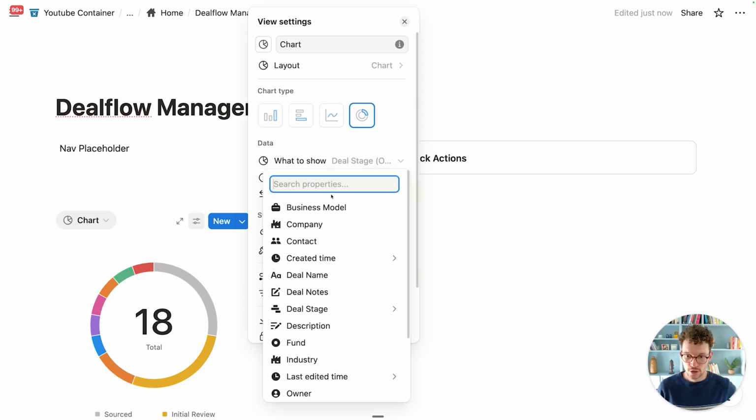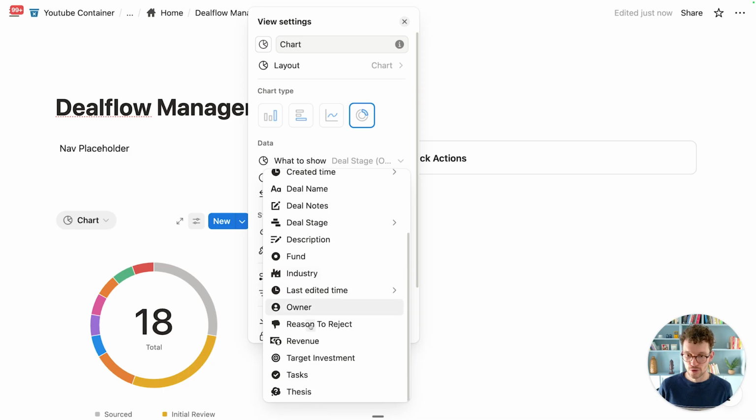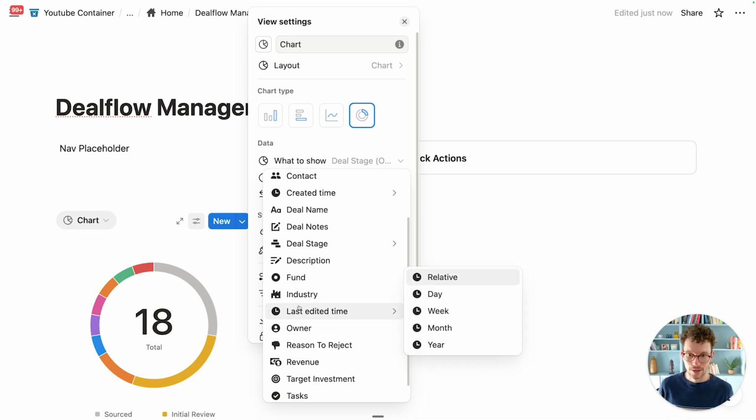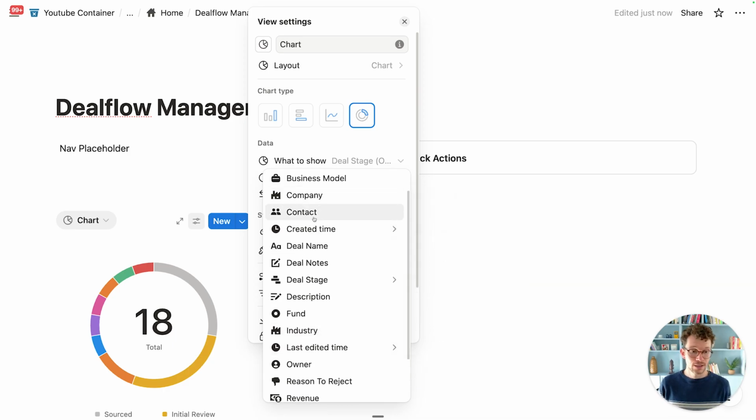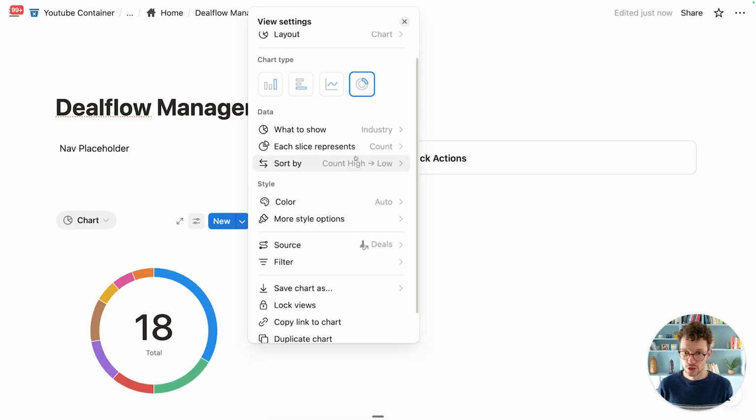Well, probably not by stage. We would rather break it down probably by industry, or by revenue model, or whatever is the most important thing, or who brought it actually. That might also be very interesting, like who brought which lead. But in this case, let's pick for now the industry, and then each slice represents count.